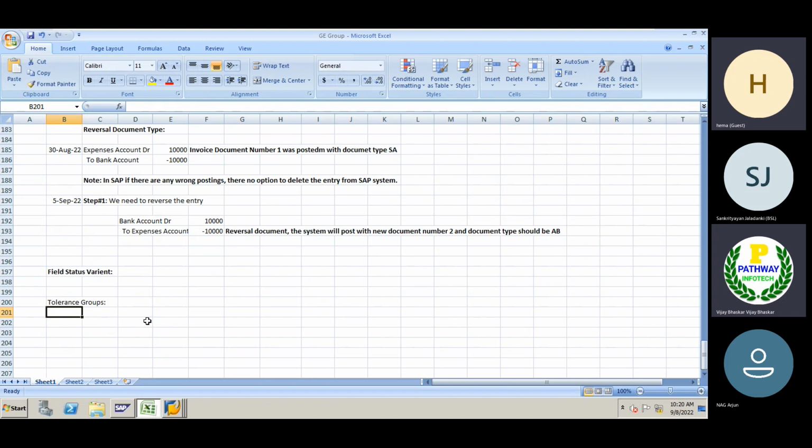In SAP there are different tolerance groups. There is an employee tolerance group, a vendor tolerance group, a customer tolerance group, a GL tolerance group, a material tolerance group. Like this there are different tolerance groups in the SAP system. Now let us discuss the employee tolerance.